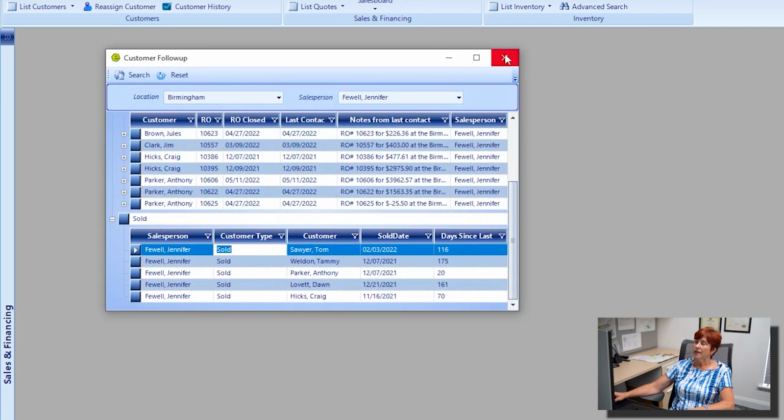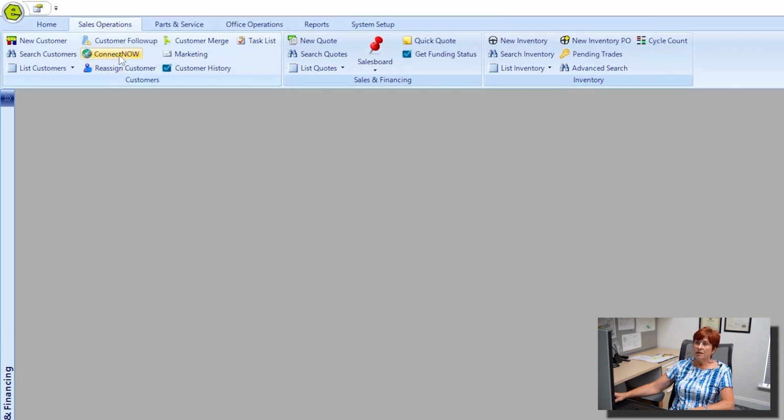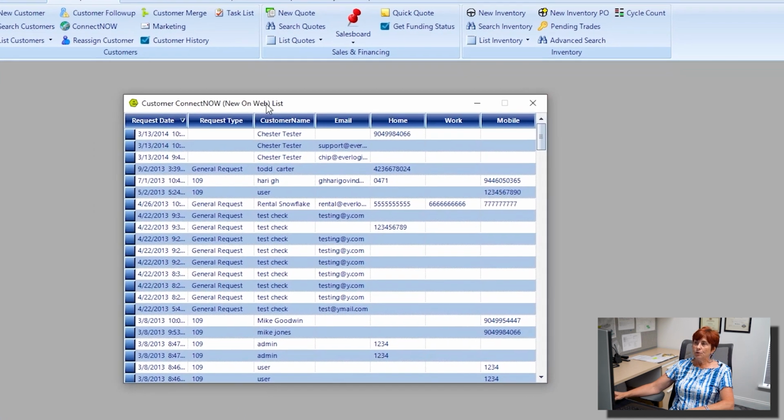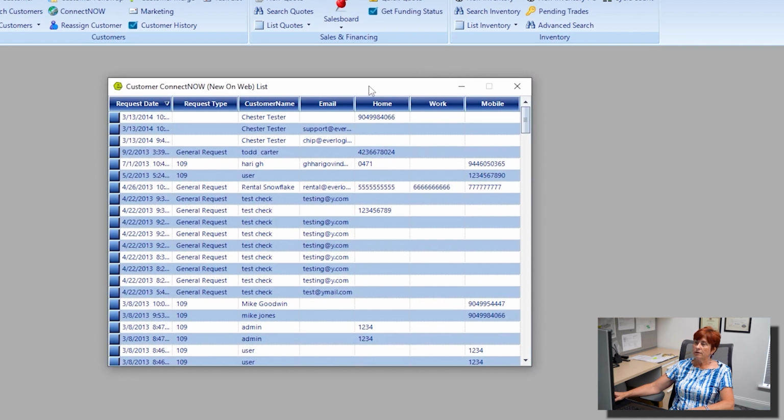Okay. I'm going to go ahead and close these windows and mention ConnectNOW. If you have your units listed on your internet site and you are set up through EverLogic so that we are listing those units there for you, if your customer goes in on your website here, you will see a message where they are trying to reach out to you, and then you can follow up with these. It's just another way to get prospect leads through EverLogic.